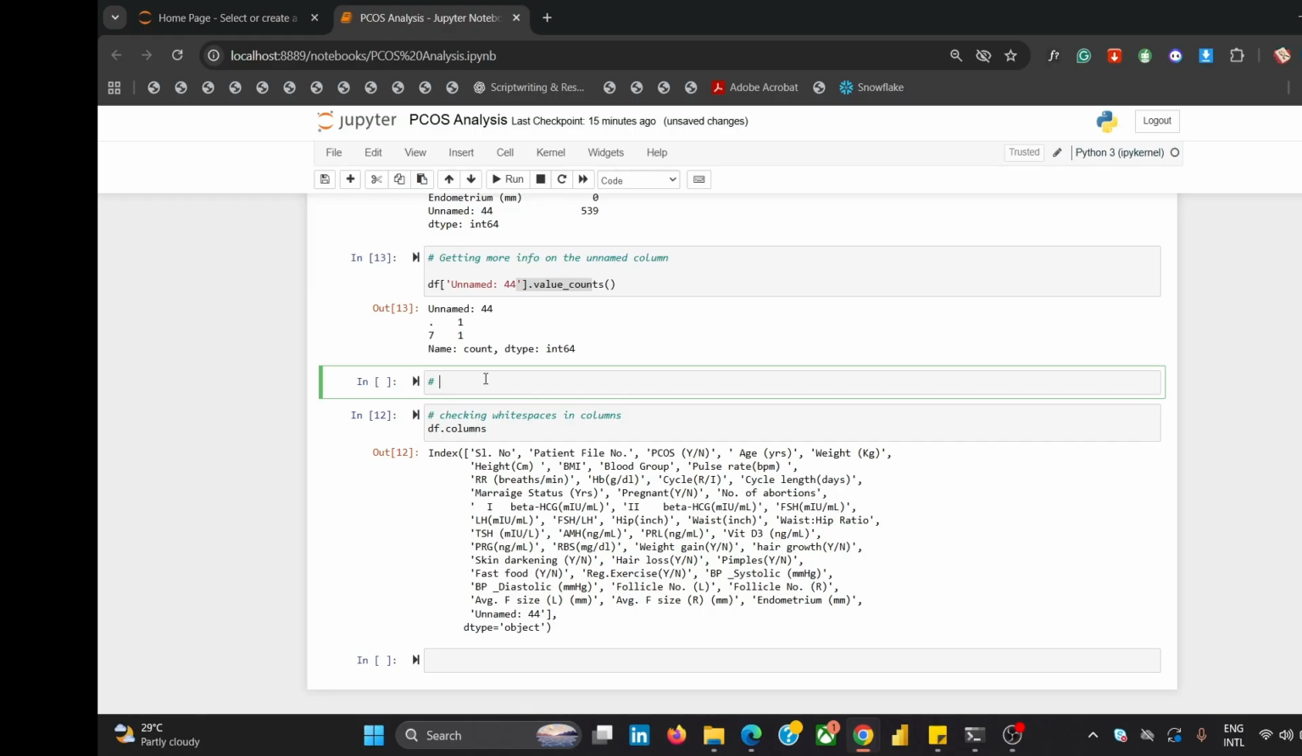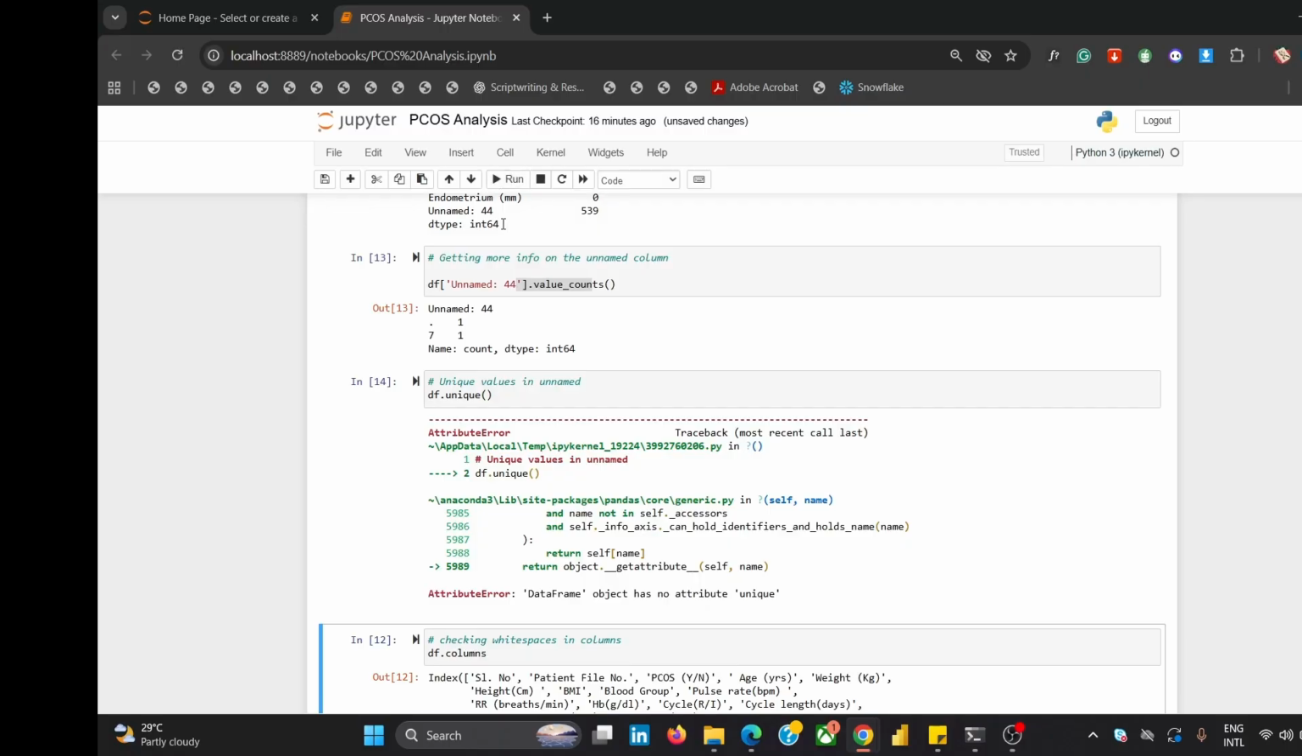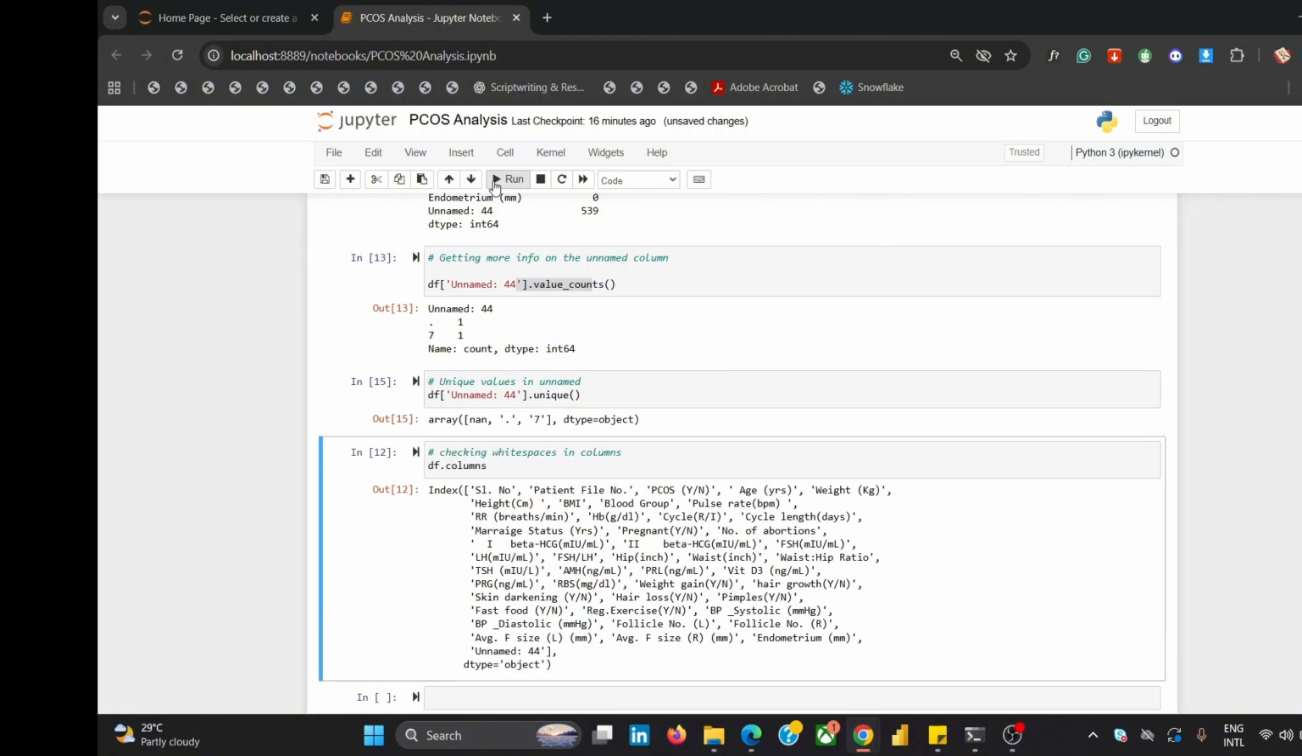Let me say I want to check for unique values in unnamed. Now to do that, I can simply say df.unique. Okay, now let's run this and see. Okay, no. So we are trying to check for the unique values in unnamed, right? So what I have to do here is I simply have to go over here, then copy this right here and put this over here and run this again, right? Now, as you can see, these are the unique values we actually have in unnamed.